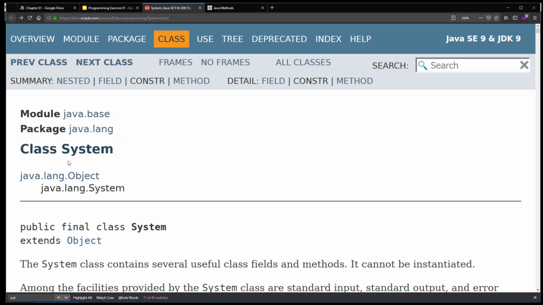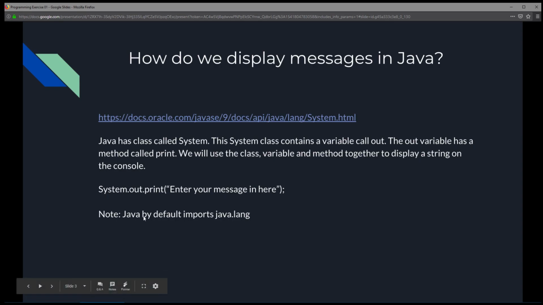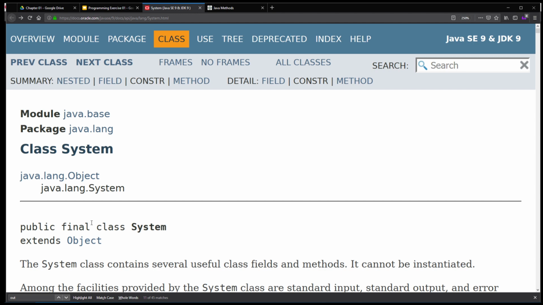Now this System class contains a lot of methods and variables. We're going to use specifically just one of them. As you can see, the package that the System class is in is java.lang. If we want to use the System class, we have to import java.lang.System to be able to use it. But you should know that by default, Java imports java.lang.*, so everything from the lang package. You don't have to do it, but you should know that, so you'll know how to import it yourself.